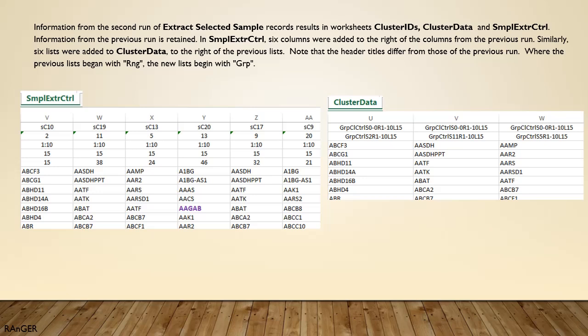Information from the previous run is retained. In SMPL Extra Control, 6 columns were added to the right of the columns from the previous run. Similarly, 6 lists were added to cluster data, to the right of the previous lists. Note that the header titles differ from those of the previous run. Where the previous lists began with RNG, the new lists begin with GRP.